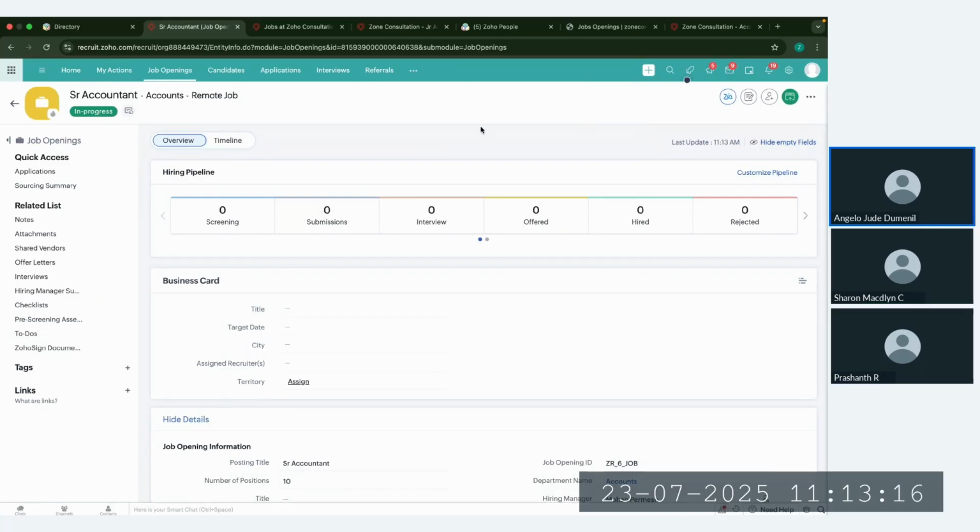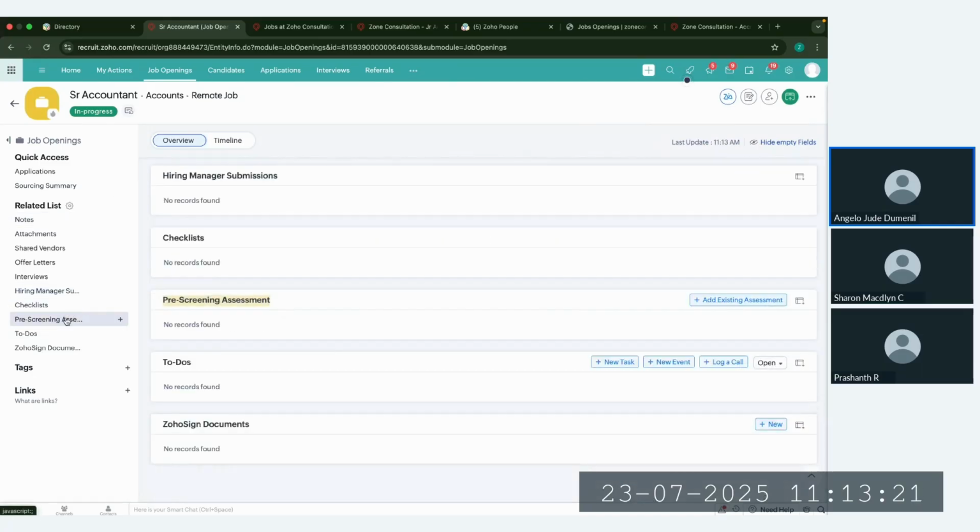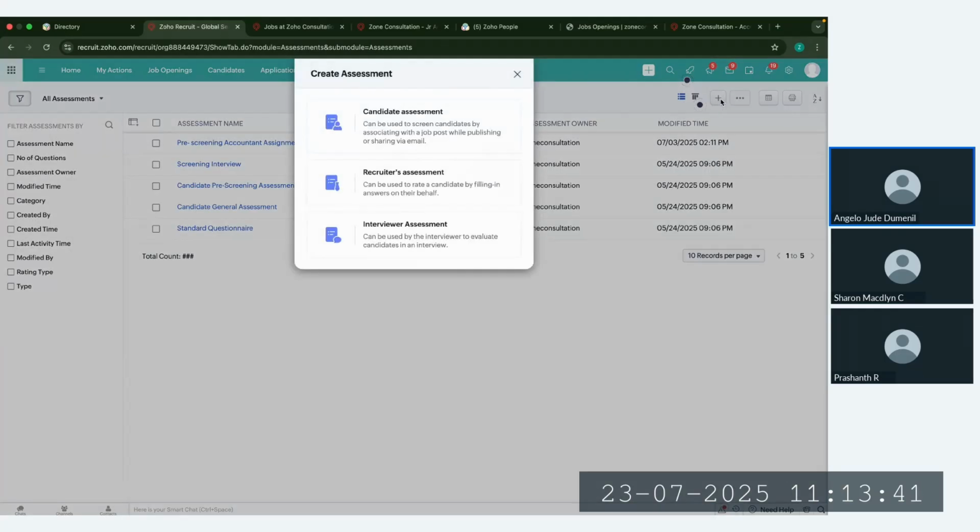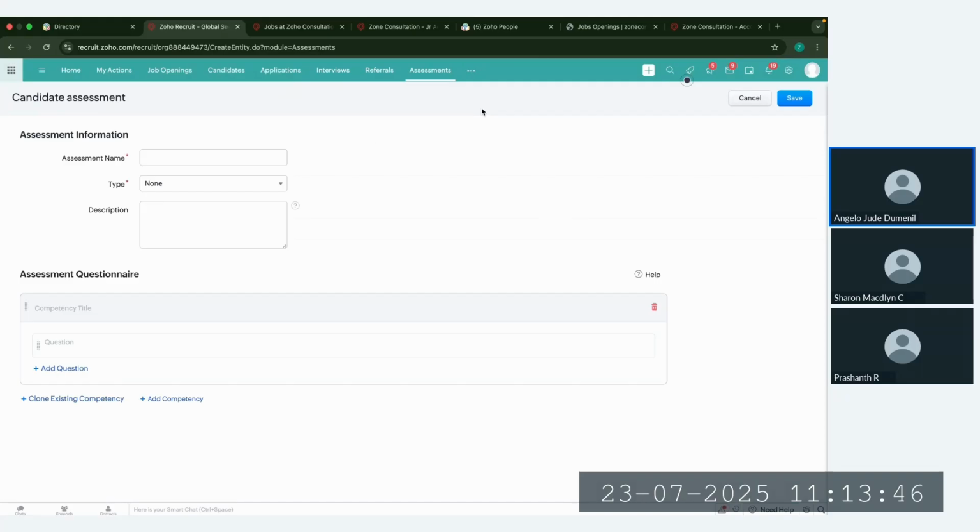But before publishing, Zoho Recruit offers the option to add pre-screening assessments. A pre-screening assessment is nothing but a questionnaire form that you can present to your candidates in order to deem them hireable or rejectable right before they're filling the application. In order to create a pre-screening assessment, let me navigate to the assessments module inside Zoho Recruit, where I'll have the option to create a pre-screening assessment. From here, I can select candidate assessment as an option. I can define my assessment name and select the type of assessment, if it's going to be a pre-screening assessment.